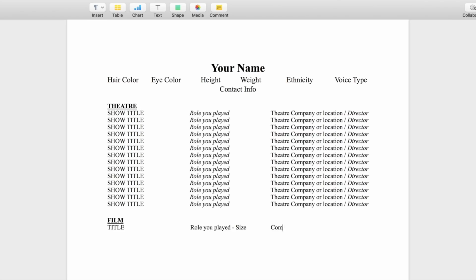Now, if you don't have any film or TV credits, don't worry about this header. In fact, don't even bother including it on your resume. You don't have to. But if you do have film credits, you're going to do basically the same thing we did for theater. The only difference is that you're going to include the size of the role you played. And that's simply because, especially with like independent films or student films, the person reading your resume might not have ever heard of that project. So it's helpful to them to know the size of the role you played. So here's what that section looks like filled in.